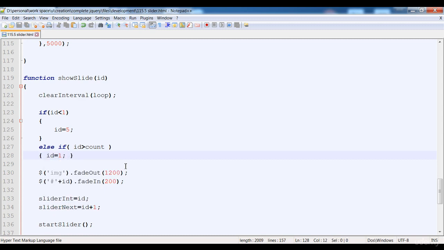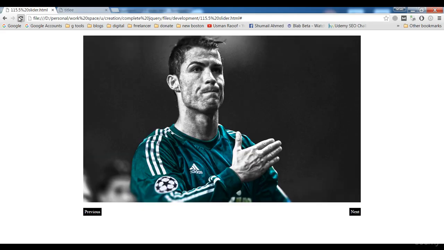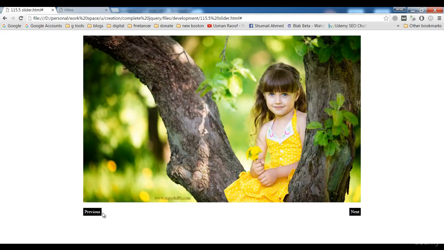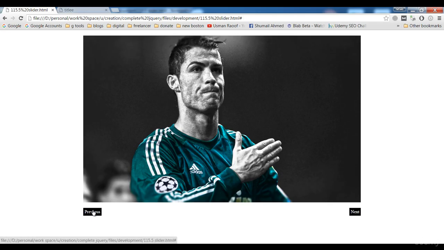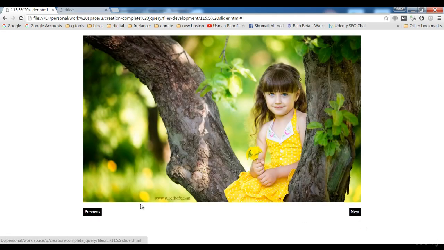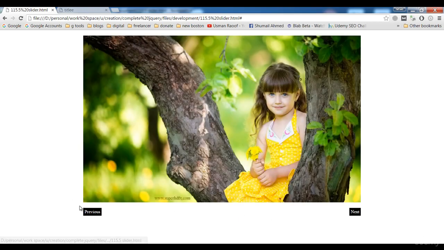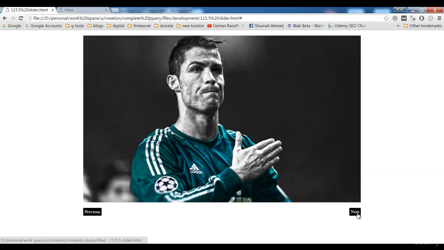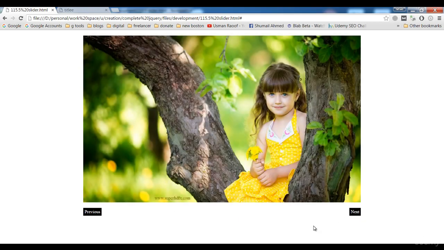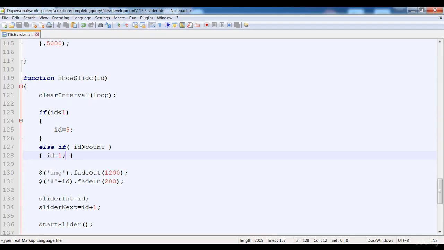Here id is equal to 1, because when we are on the fifth image and click next, we want to see the first image. So now it will be okay. Refresh it and click previous, and now when we click next, it is working right. There is no blank screen. It is working well.